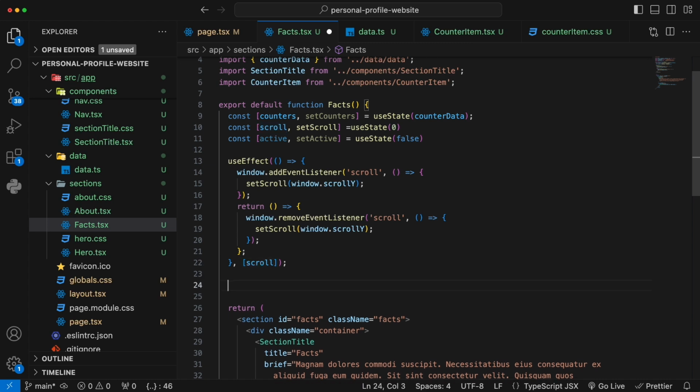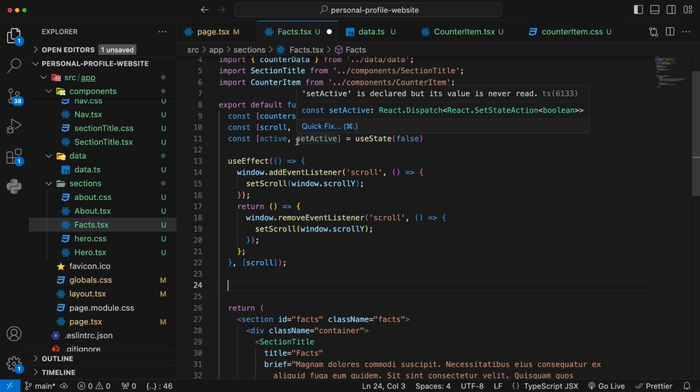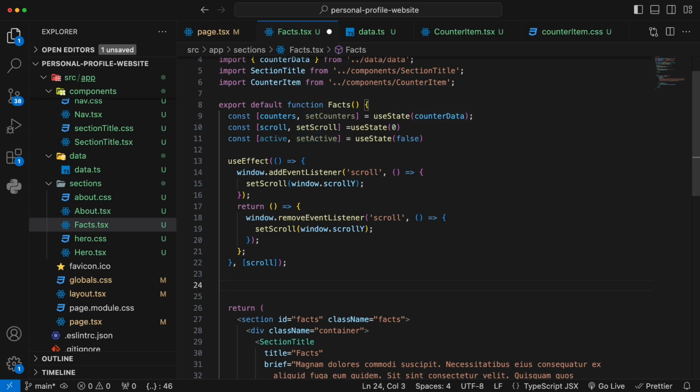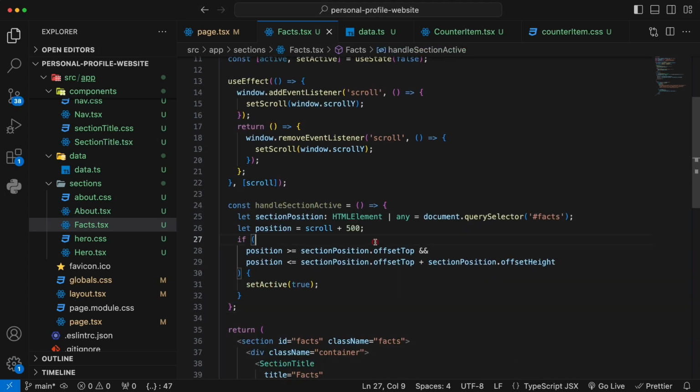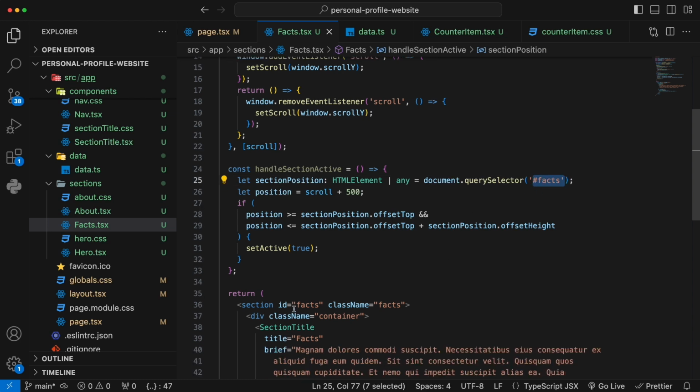That's one thing. The second thing is going to be handleActive. How do we know if the user's scroll position equals the section position? We're going to have to write a function to handle the section being active, like so. We say the section position is going to be document.querySelector with ID facts. We know that we have set the ID facts to this section already, so we're just using document.querySelector to find it. Once we find it, we assign this to the section position.